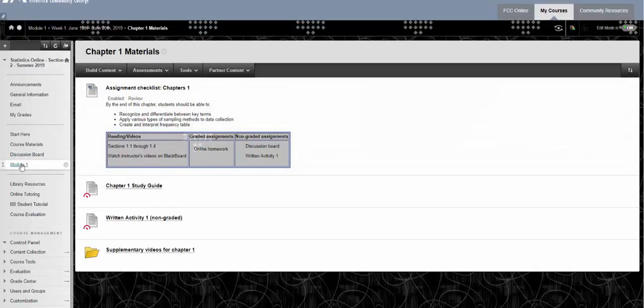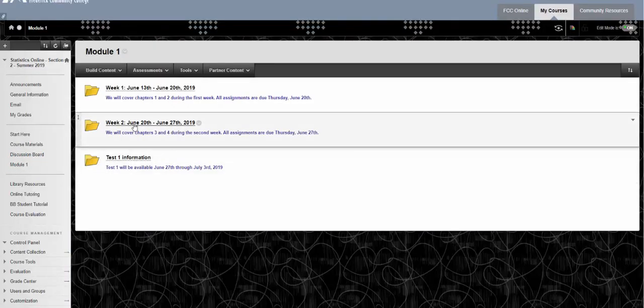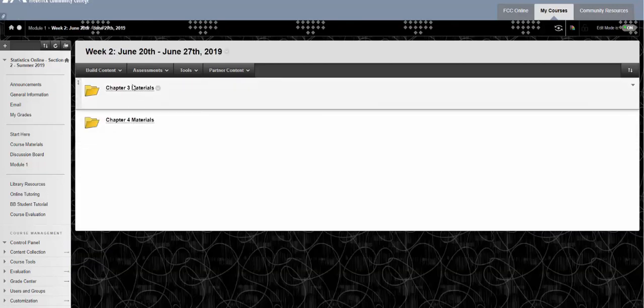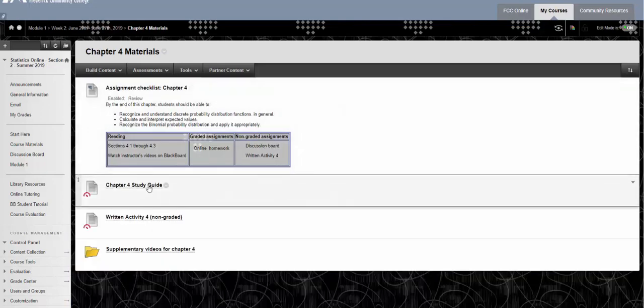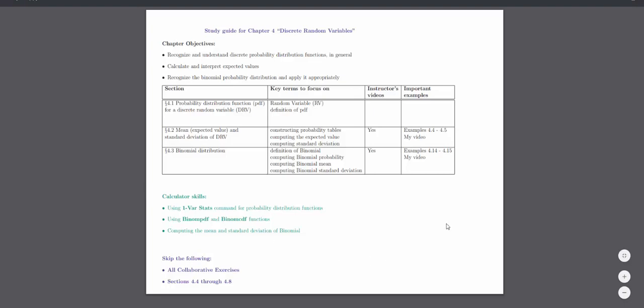Now let me take a look at week 2 real quick. Let's say we'll take a look at chapter 4. I just wanted to show a slightly different study guide. Here you see that I also mention some examples. You don't necessarily have to memorize them, but these are based on my previous classes, and some students would struggle with these particular concepts. So I'm referring you to the examples to go through.